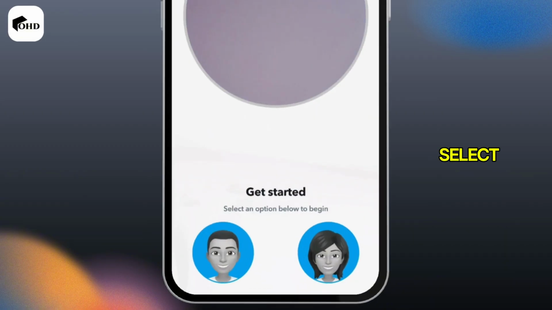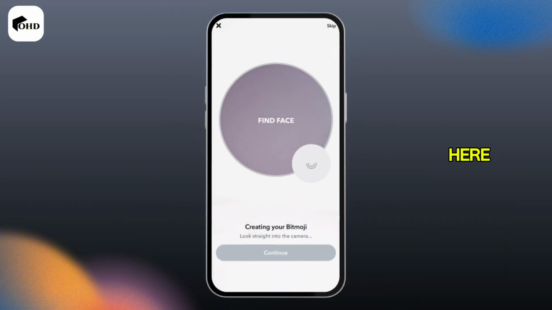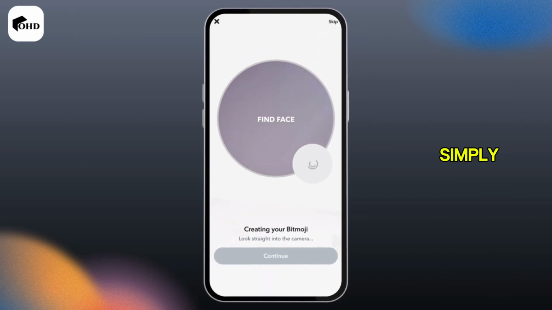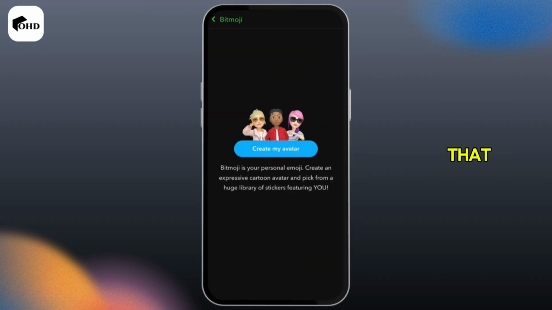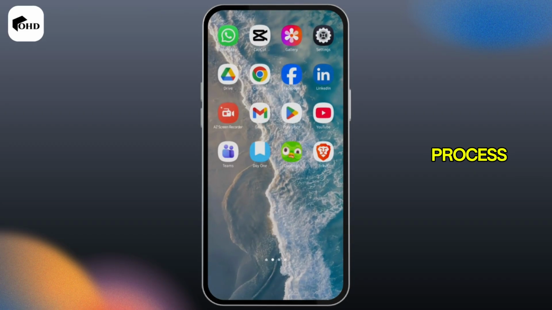Here it says select an option below to begin. Here, confirm that you are a man, simply show your face. Then all you have to do is select Continue. And as you do that, you're going to have to repeat the same process as you repeated when creating your initial Bitmoji.